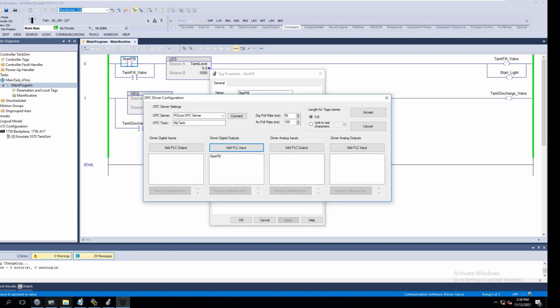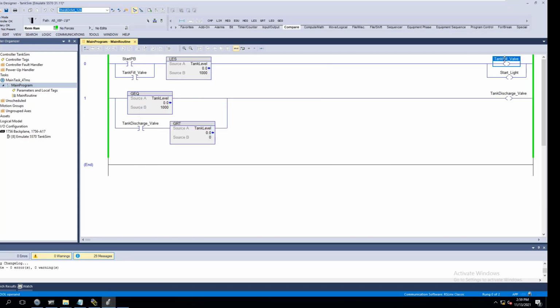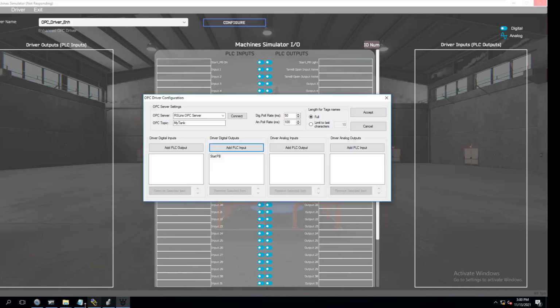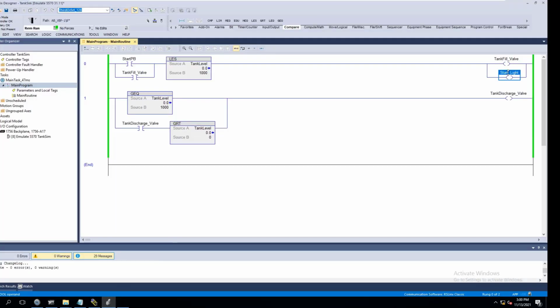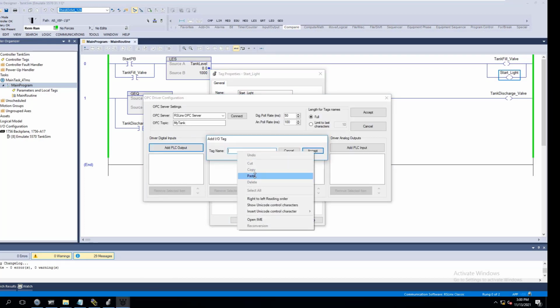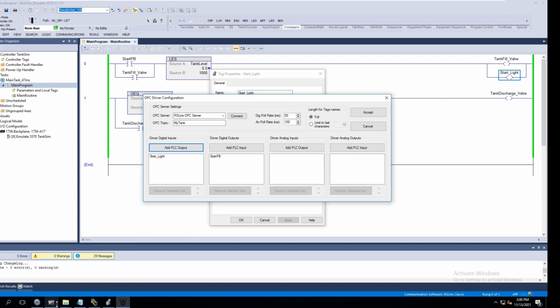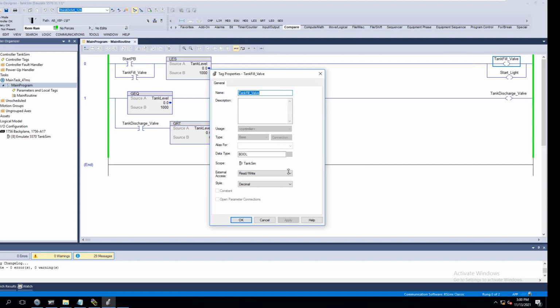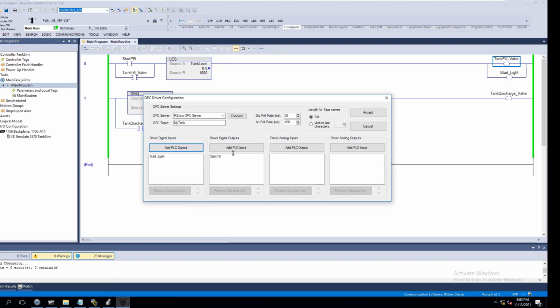Our outputs, we're going to add those in. I want to do this in sequential order. What I mean by that is, if I go right here, I see my start light first, I see my tank fill, I see my tank discharge, in that order. So I want to put those in there in that synchronous order. I want to do my start light first, put that in there. Then my next one is going to be my fill, so I'm going to do my fill. I'm doing this in this synchronous order so that I don't have to drag and drop, and I'll show you that in just a second.